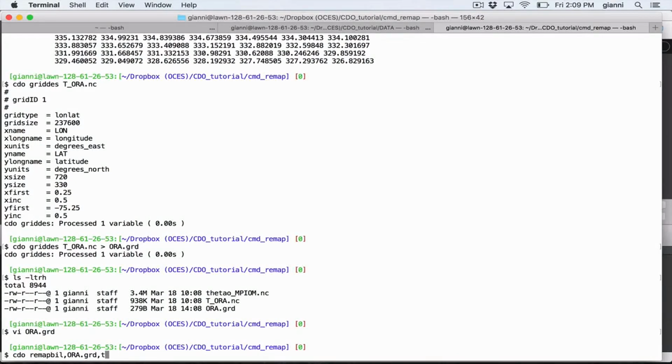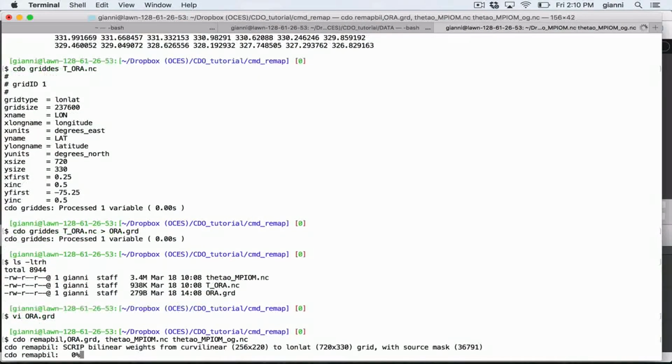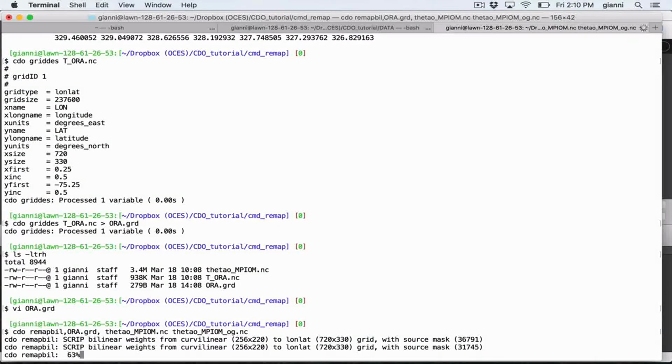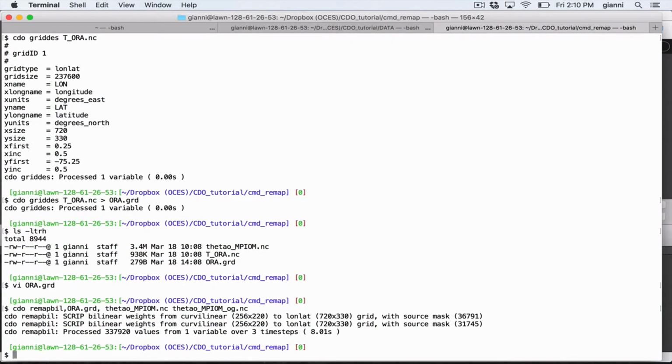So I have this theta file, and then an output file. So this input file and an output file, the name of the output file. Okay, so I will add OG, that stands for Aura Grid. Let's try that, and it is computing the interpolation. It will take a few seconds. Okay, 8 seconds. So let's check the result.